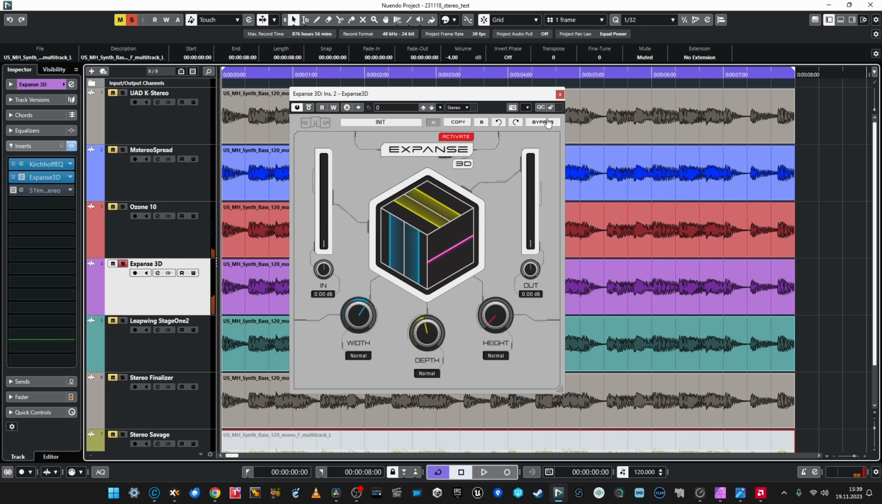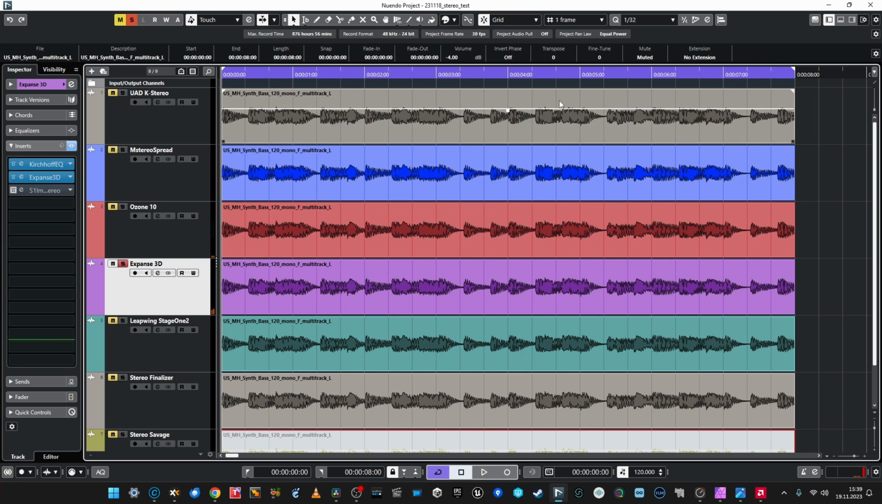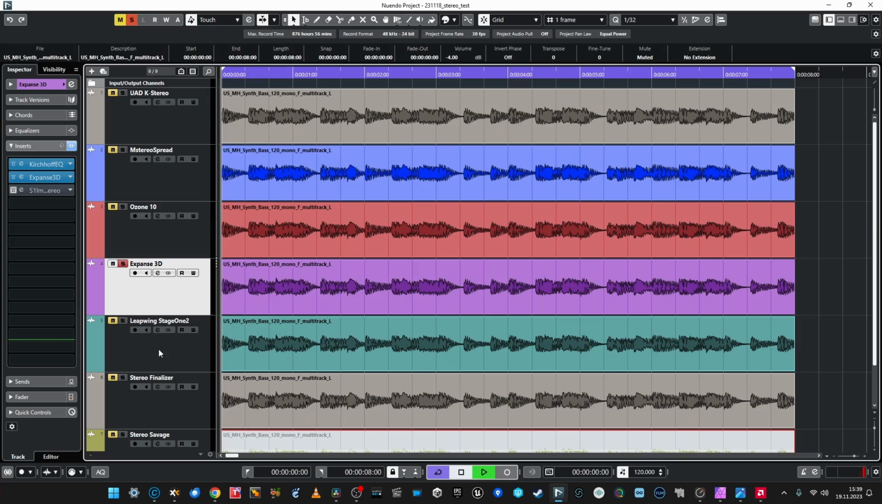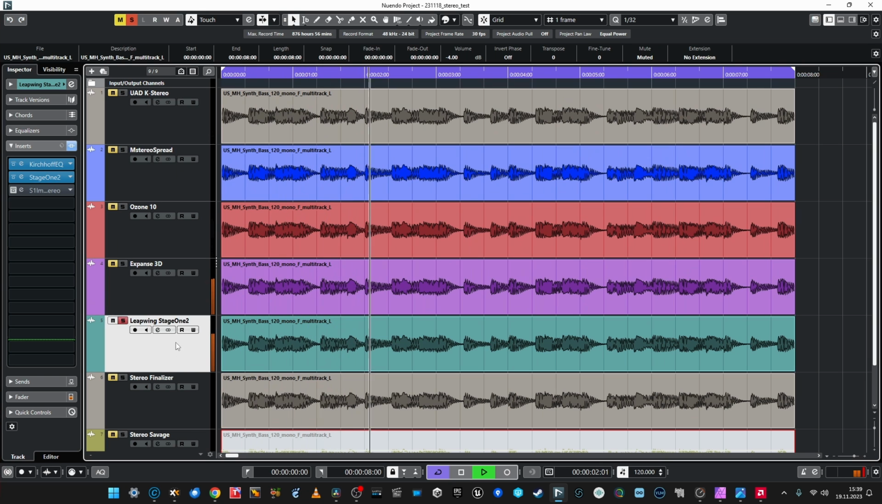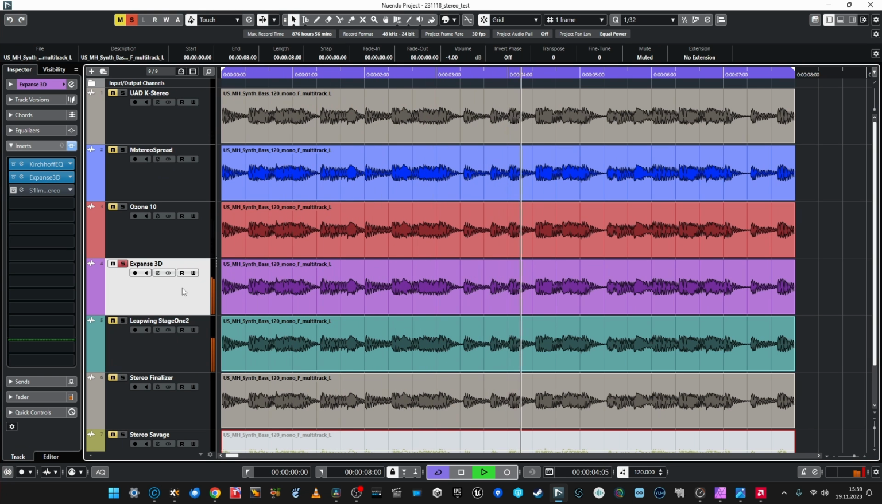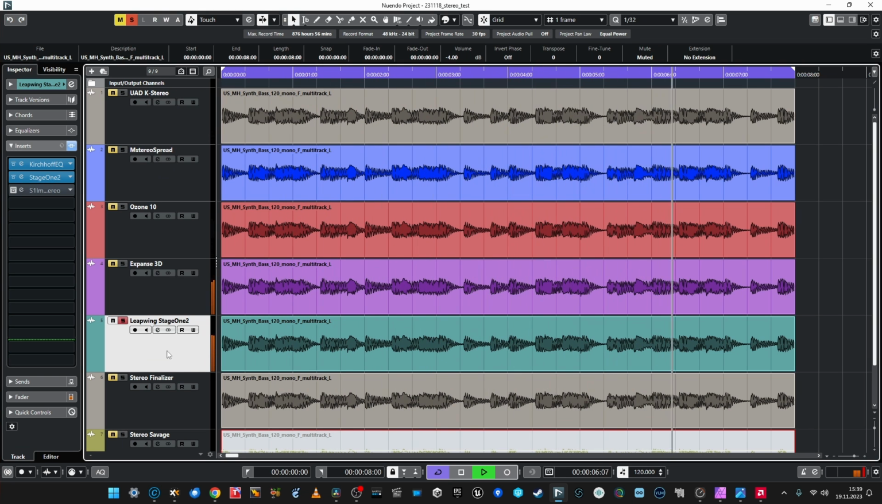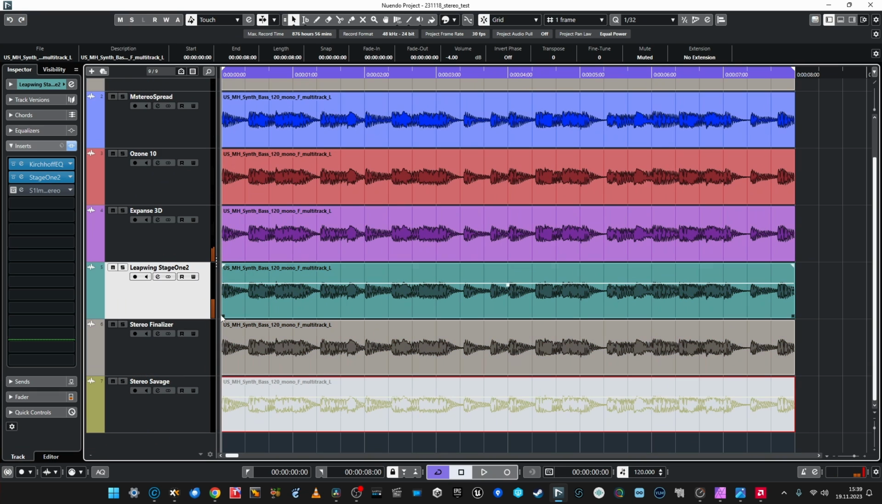I would say I like Ozone a bit more because Expanse 3D gives me this feel of phase inverting on one of the channels. I don't like it. This is not the way to make things sound stereo. While this Leapwing thing, yes, it's completely not my thing. I'll leave it here. And then Noise Ash Stereo Finalizer.